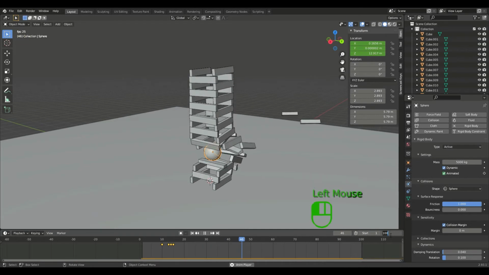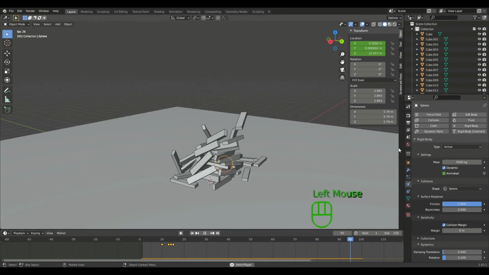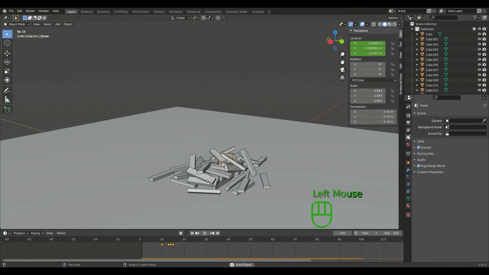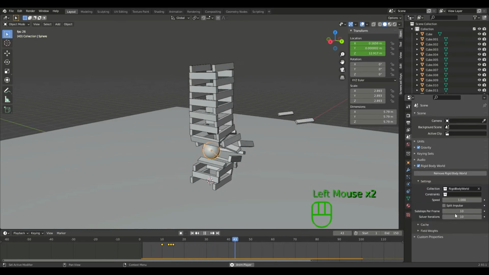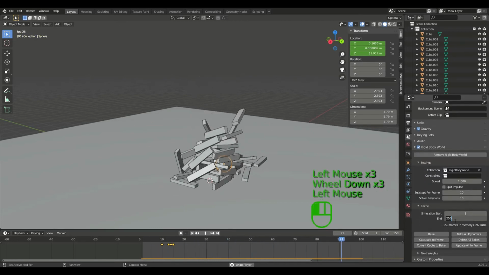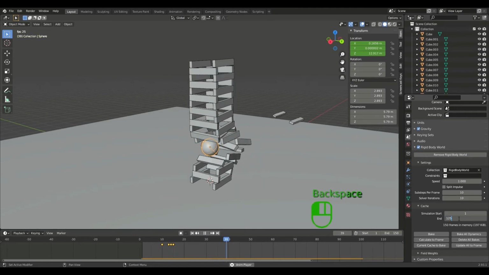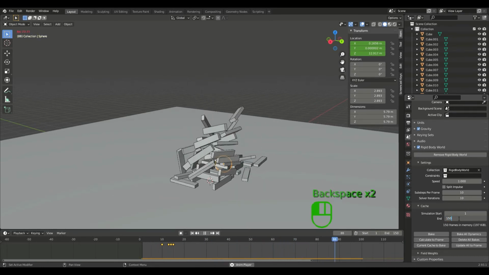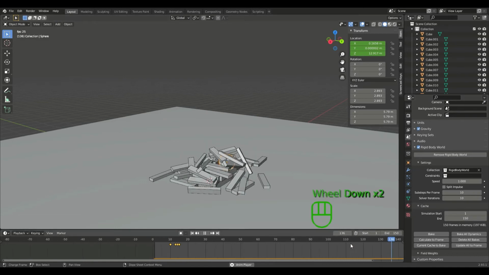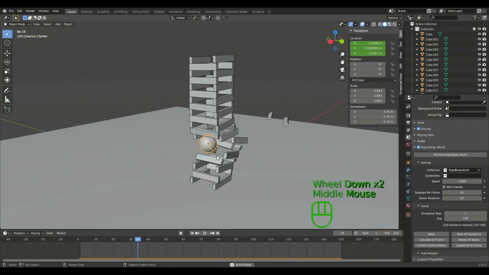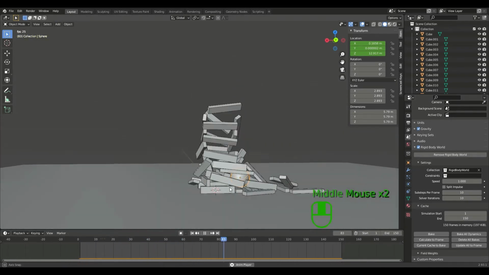I'm gonna extend my thing to 150 and go to the Shapes tab and go to Rigid Body World, Cache, and change this to 150. So now your tower gets hit by a ball and falls.